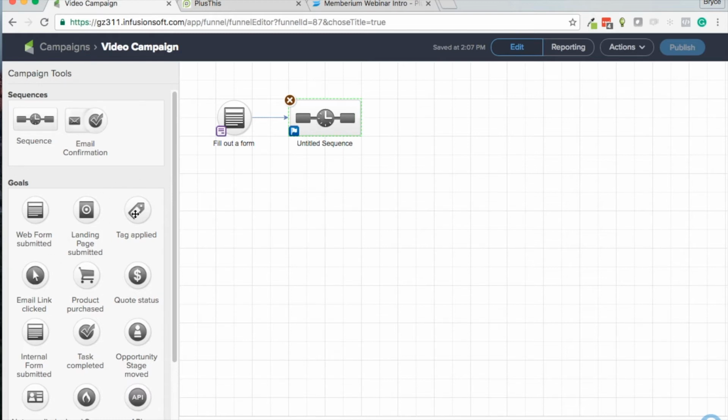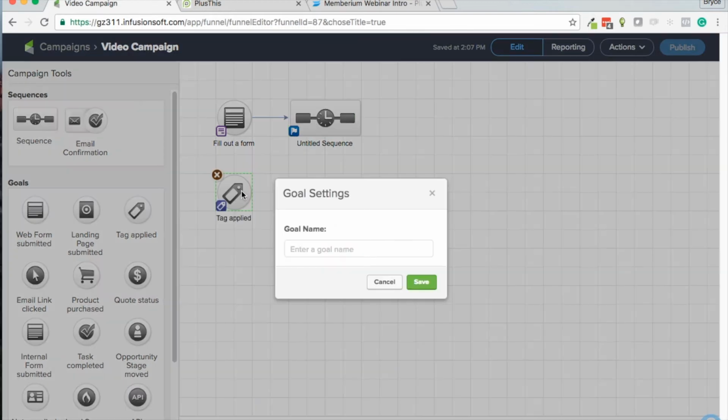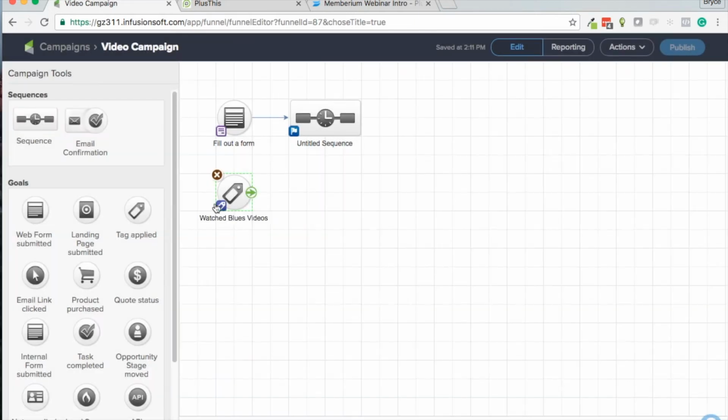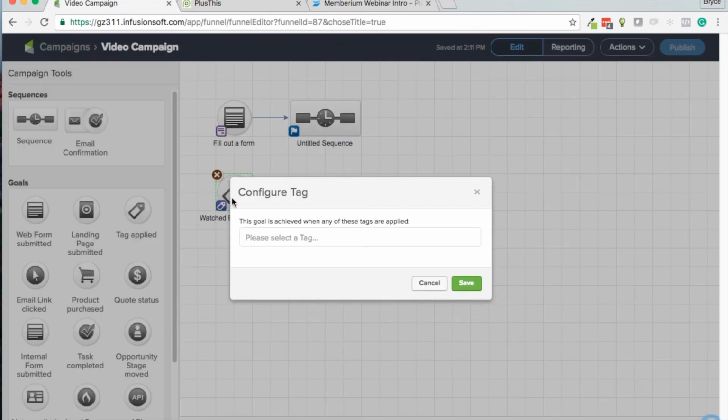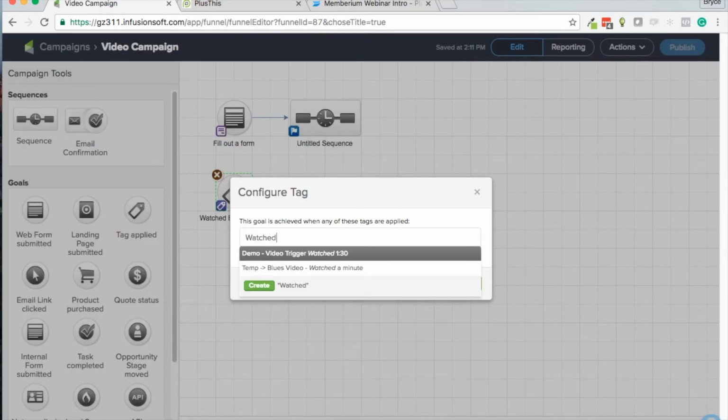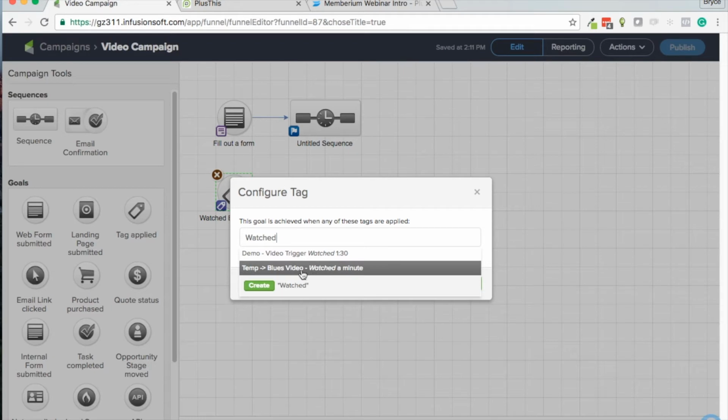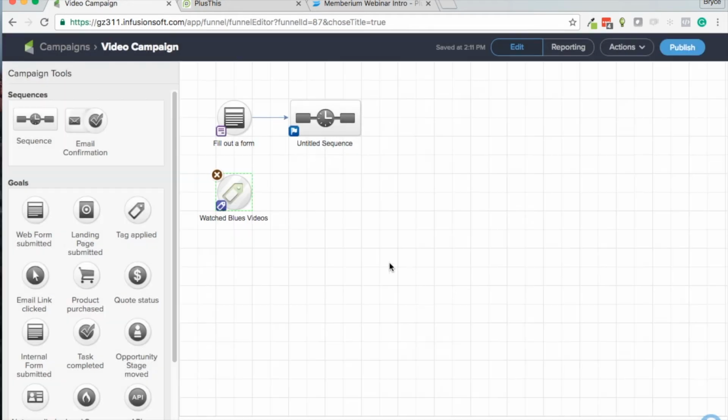So we're going to take that tag, and the next thing we wanted to do was put them into a Facebook custom audience for watching those blues videos. So we would put the tag that we used from this last one, blues video watched a minute, and save that there. And now we need a sequence to put them into the Facebook custom audience.